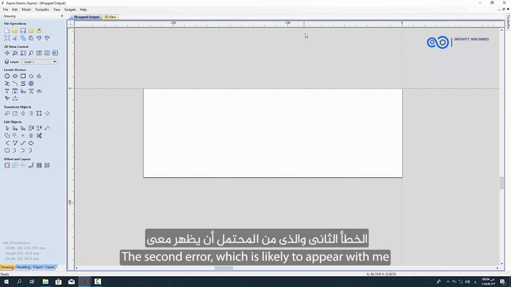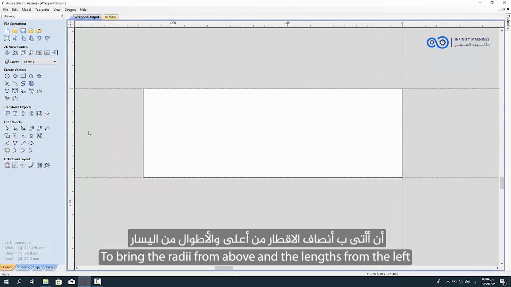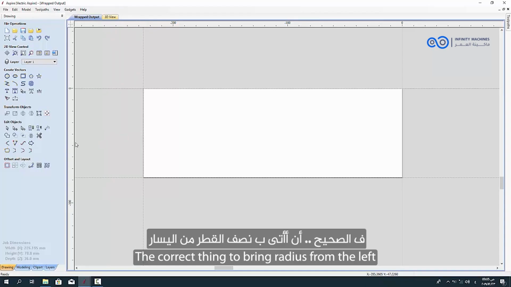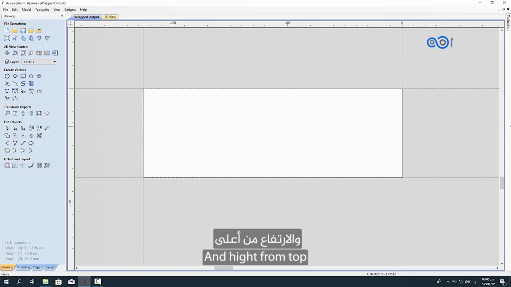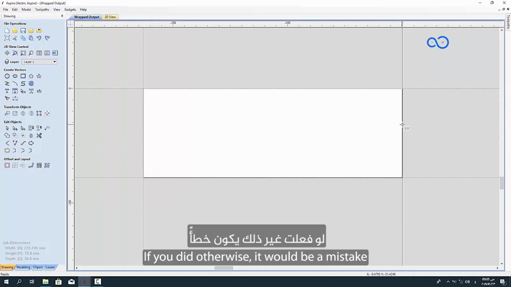The second error, which is likely to appear with me, is to bring the radii from above and the lengths from the left. The correct thing is to bring radius from the left and height from top. If you did otherwise, it would be a mistake.